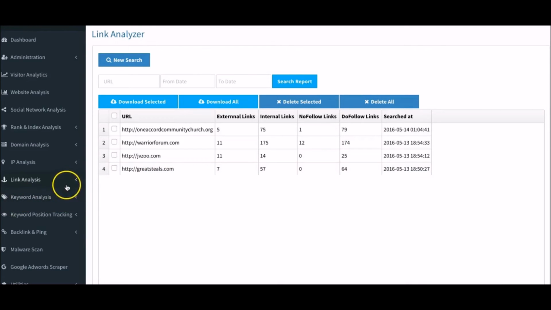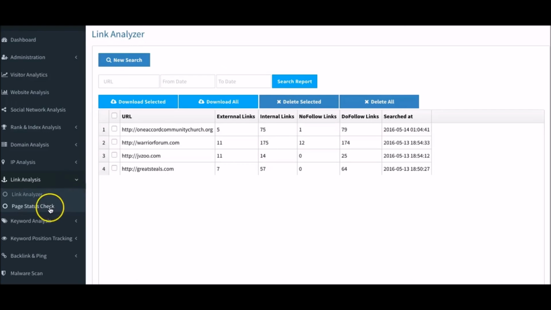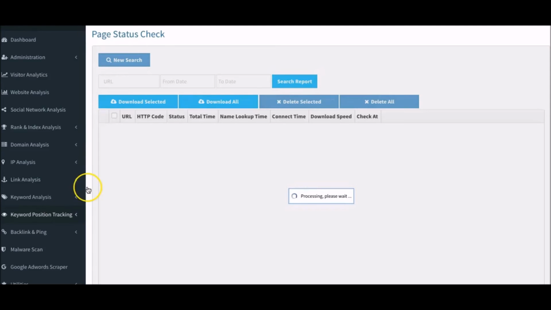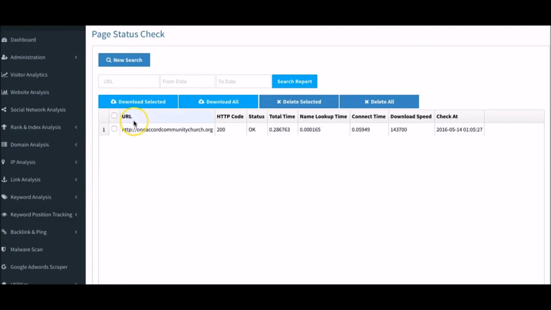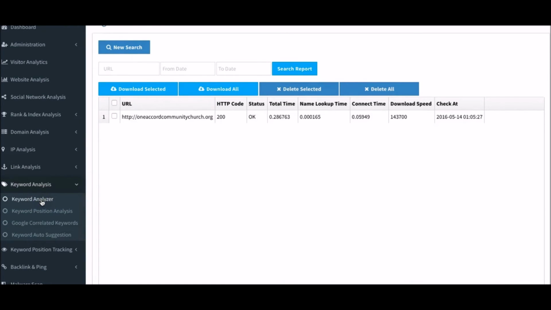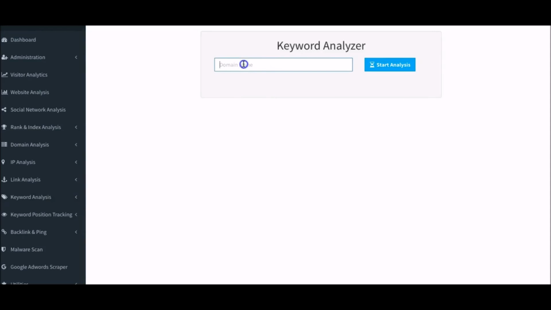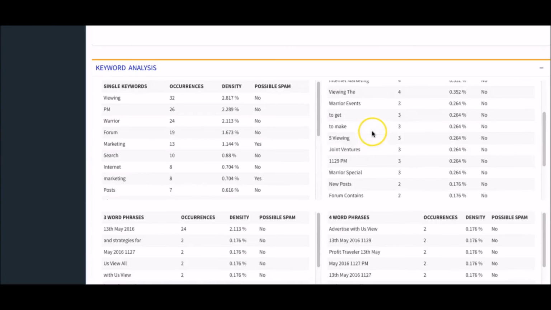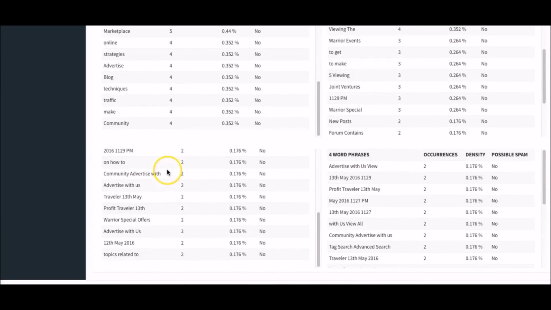Okay, now let's head over to link analysis one more time, and you can click on page status check. If you click on that, you'll be able to find out how fast is their website, how fast is their name lookup, other people's websites. And we also have keyword analysis, meaning you can click on keyword analyzer, and all you gotta do, guys, is paste, just go ahead and type up the website, and it will tell you everything about that website. So easy, right?